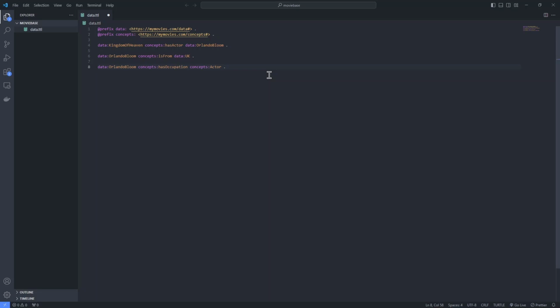Let's assign the role of Balian to Orlando Bloom. So, Orlando Bloom is acting or acts as Balian. Don't forget the dot at the end. And Balian, on the other hand, has an occupation.